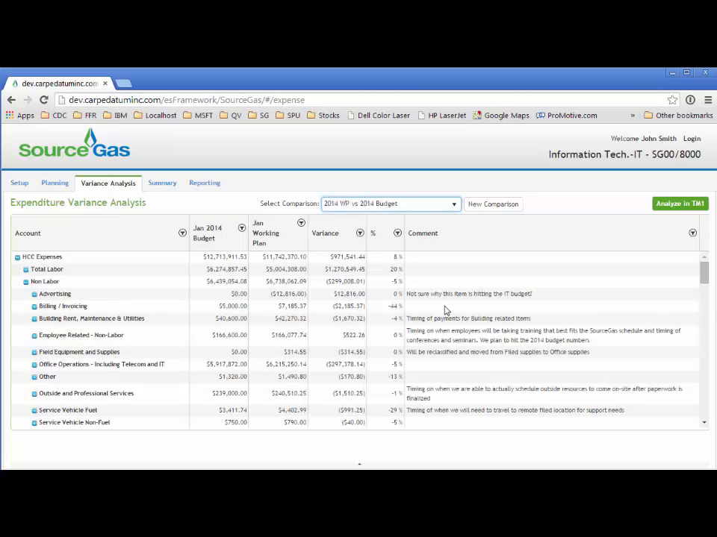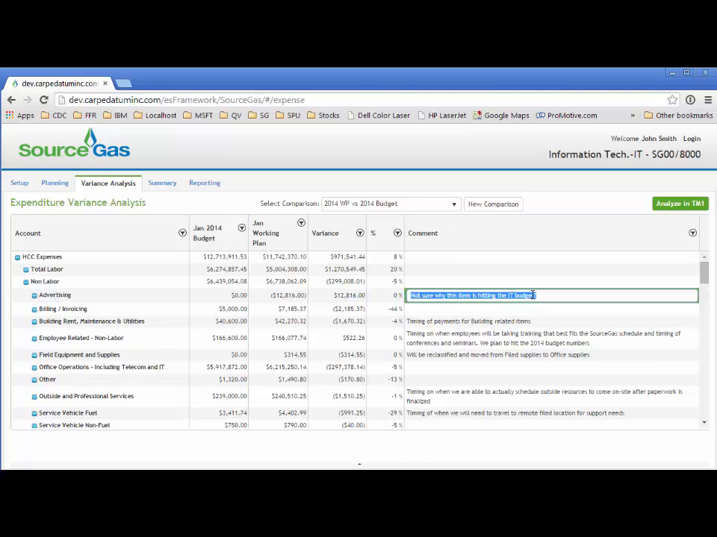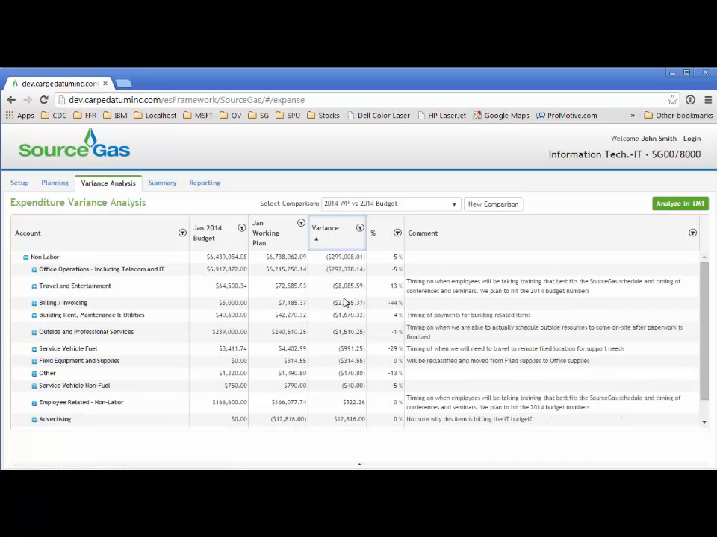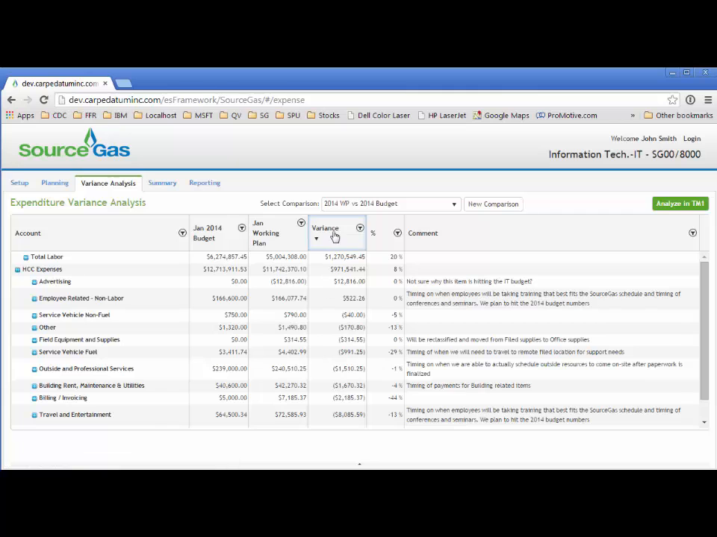Commentary can be entered at any level of detail. All the user does is select within the screen, and they can edit and add as much commentary as they would like for that particular account. Users can also sort the variances high to low to get an idea of which ones are the most variant and which ones are the most positive.